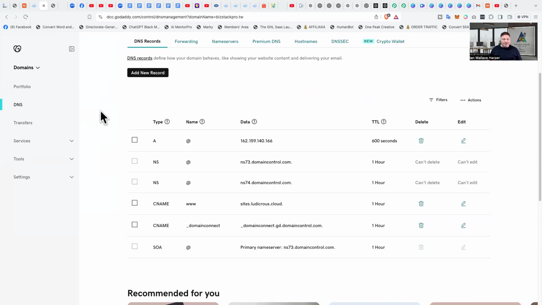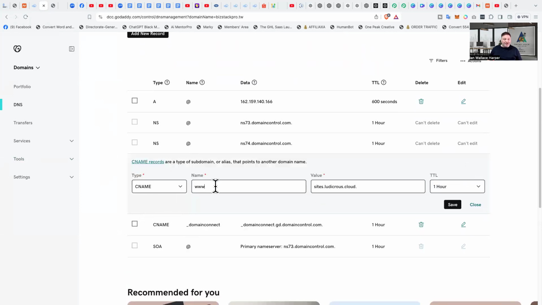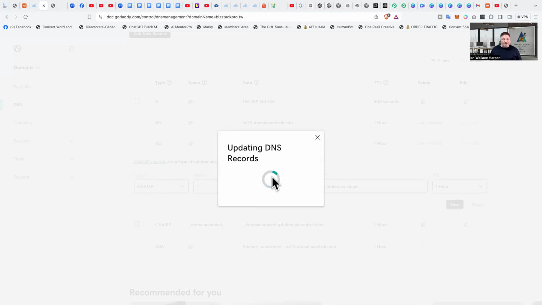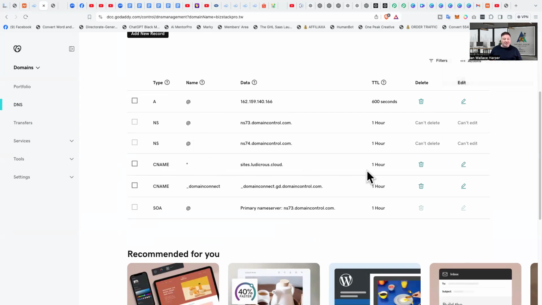And I'm going to go to here, the CNAME, where it says Sites Ludicrous Cloud. I am going to go into Edit, and I'm going to change this to a star. And then I'm going to save it. It's updating the records, and it's all done. So CNAME is done.